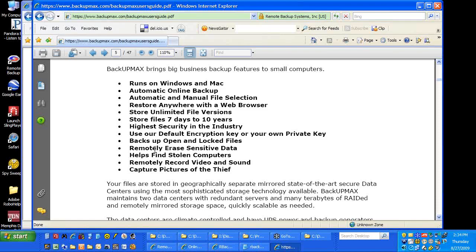Let's see, what else does it do? Oh, this is cool. Mercury can erase sensitive data by remote. So if the laptop gets stolen or left at the airport, you can go to any website, log into your account, and tell it to erase the data from your laptop. So the next time somebody turns it on, it's going to erase itself.